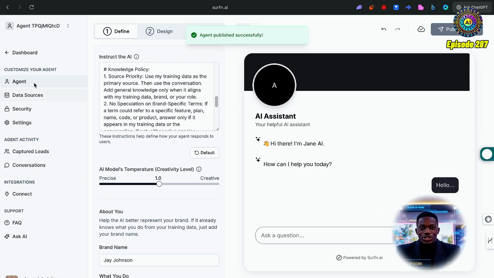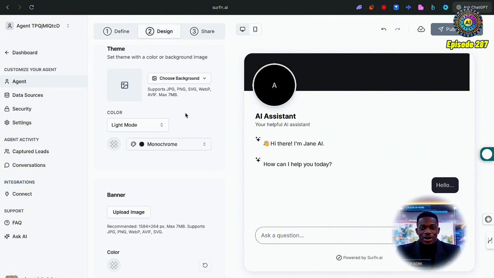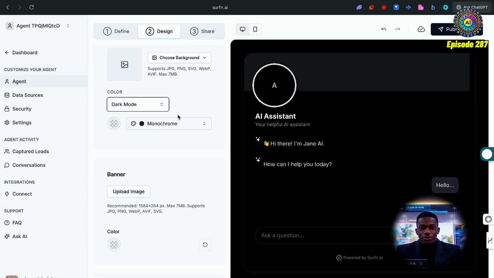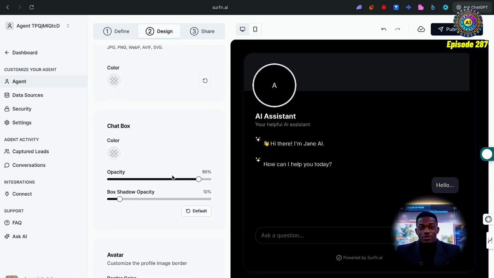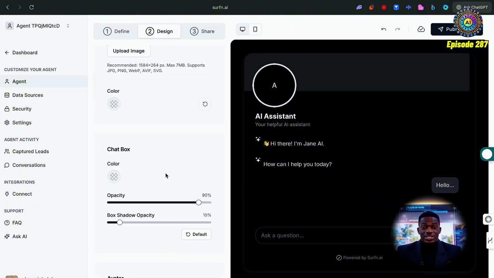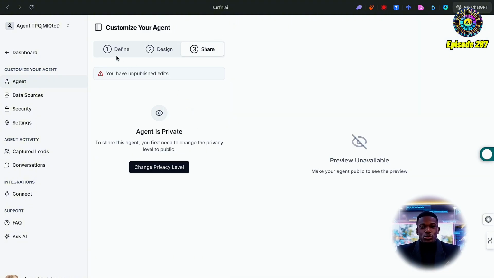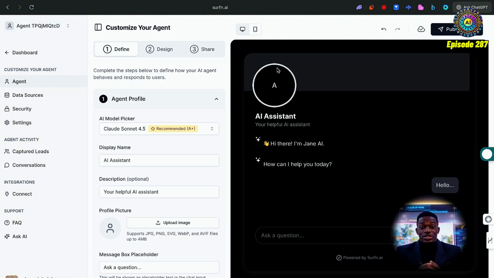And now the agent has been published. Great stuff. I can also design it and change the background, all this kind of stuff. Light mode, dark mode. Very cool. So I really like this because there are a lot of customizable aspects of this platform. A lot of platforms allow you to make AI agents, but not many allow you to customize this, technically and creatively, as much as this platform.